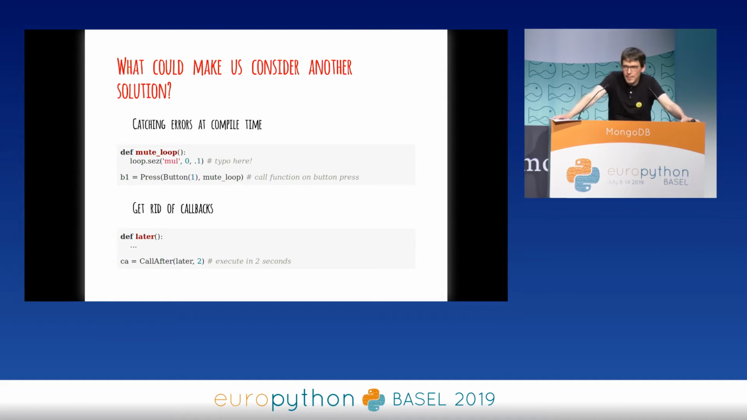Another thing is that, like many frameworks in imperative languages, Pyo heavily relies on callbacks. And callbacks are very nice, they work nicely, we are used to them, but they are not always the best way of expressing ideas. And maybe it would be interesting to explore other ways of organizing things in time than callbacks. So maybe I read too much about Haskell, and now I want to catch errors at compile time and get rid of callbacks. I don't know.